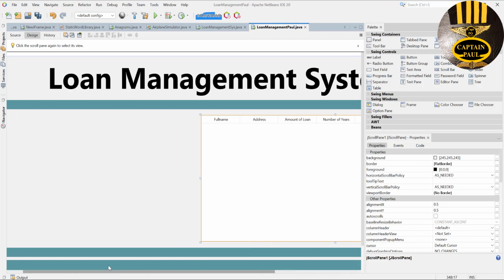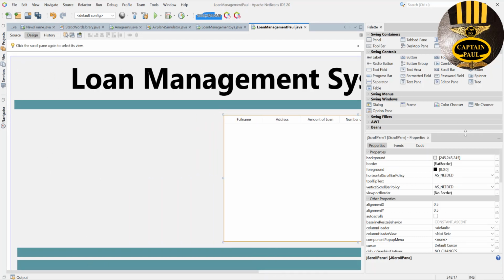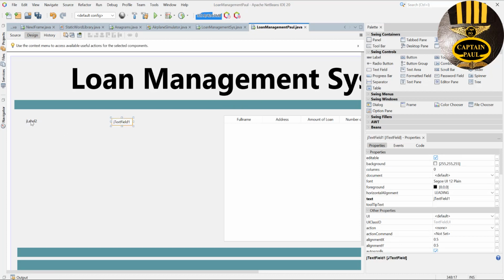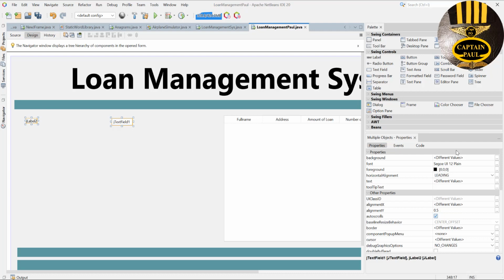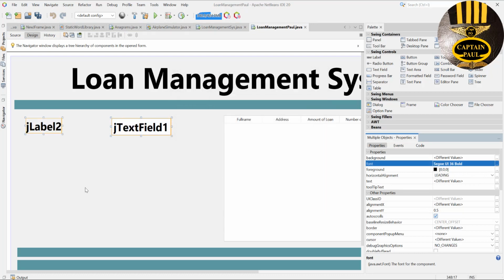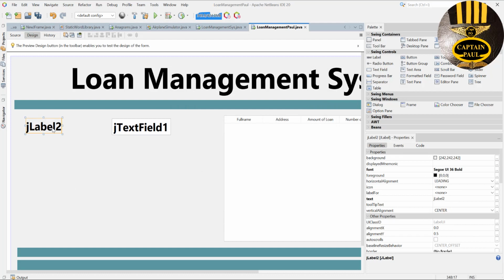Okay, so let's come right here. See here, we need to add label. Dump one label there. I'm going to also select text field there. And this very label and text field, I'm going to change the font size to maybe about 36, bold. Okay, the first one, this label, let's change that to full name.